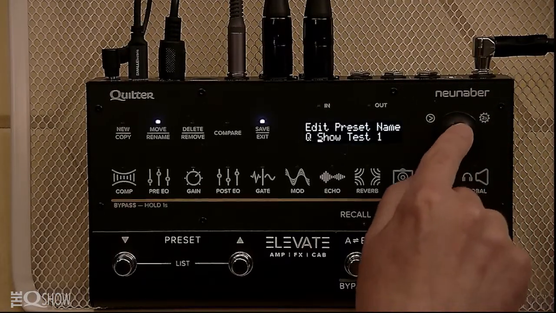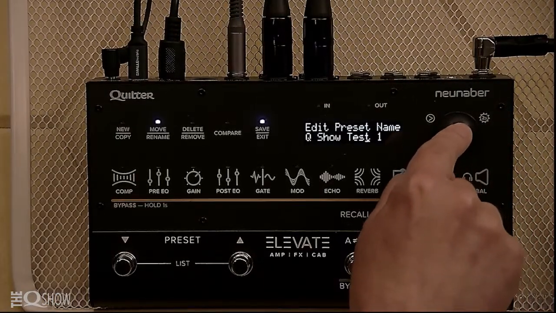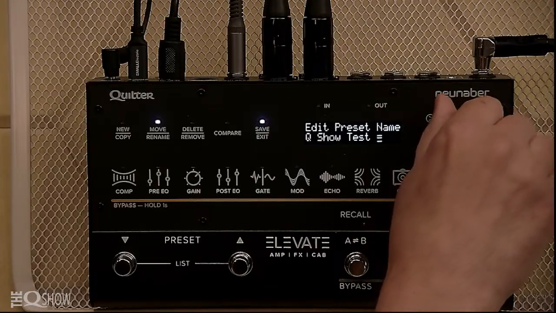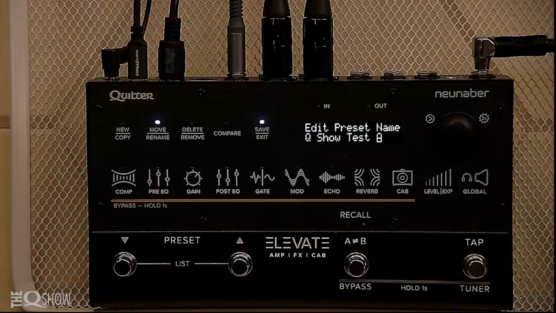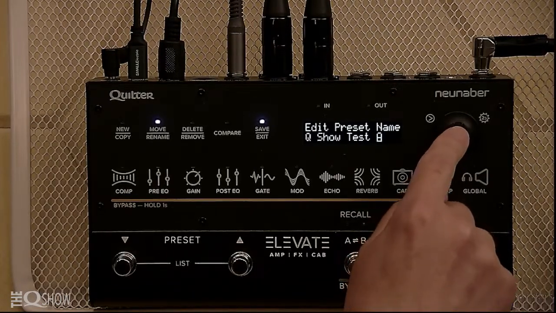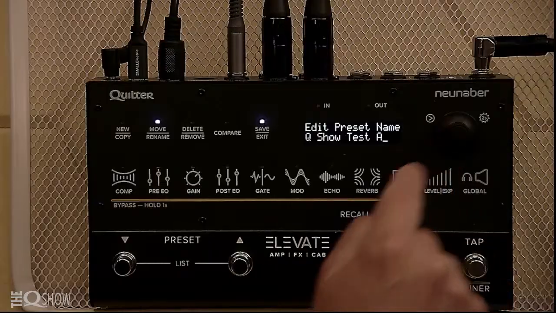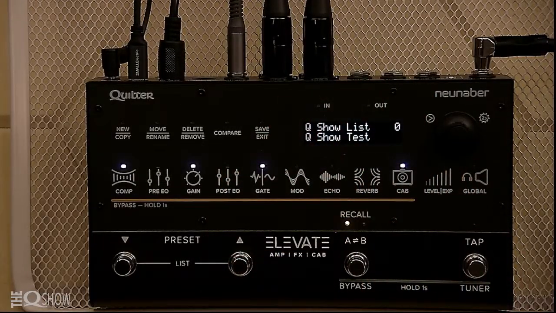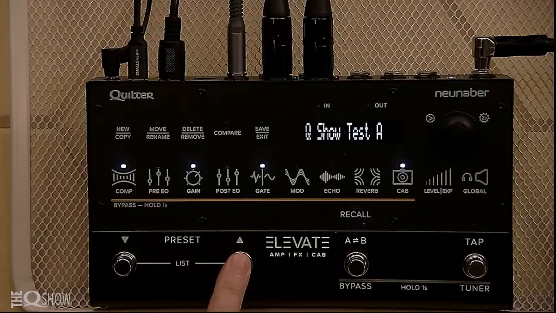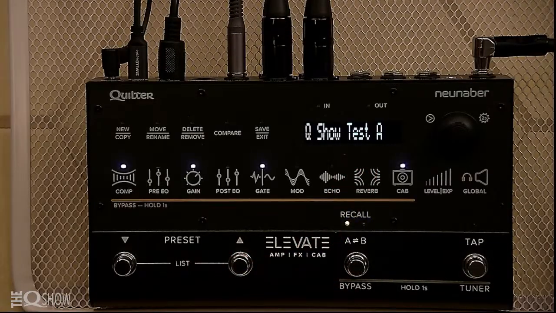Let's rename this to... I'm assuming it won't let you rename it to something else that already exists either. Correct. Yeah, it'll give you a message that no, you can't do that. Right. Let's call it QShow Test A. Save. And so now, when you go to this preset, it's QShow Test A.